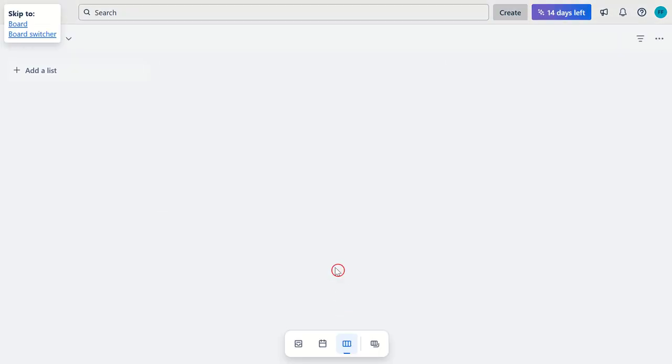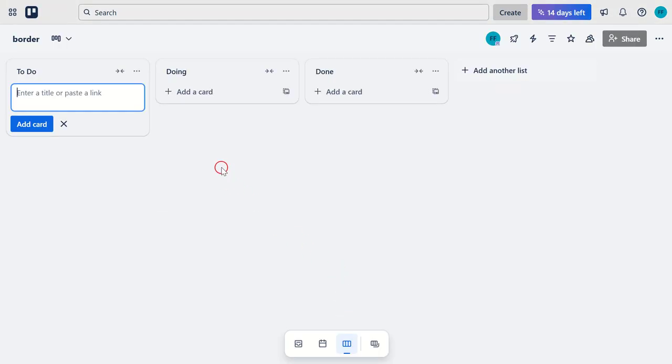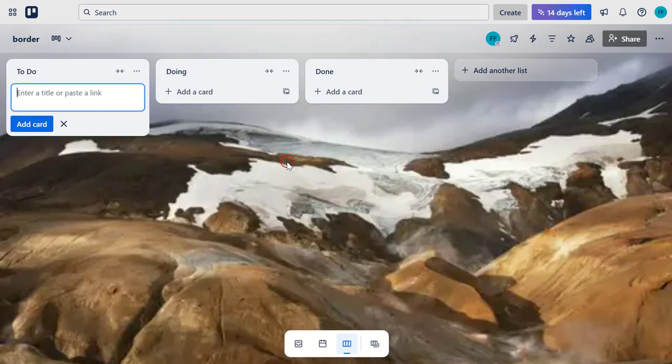Let me explain why this matters. This is the foundation for your organized work environment. Now, let's start adding boards to your collection.